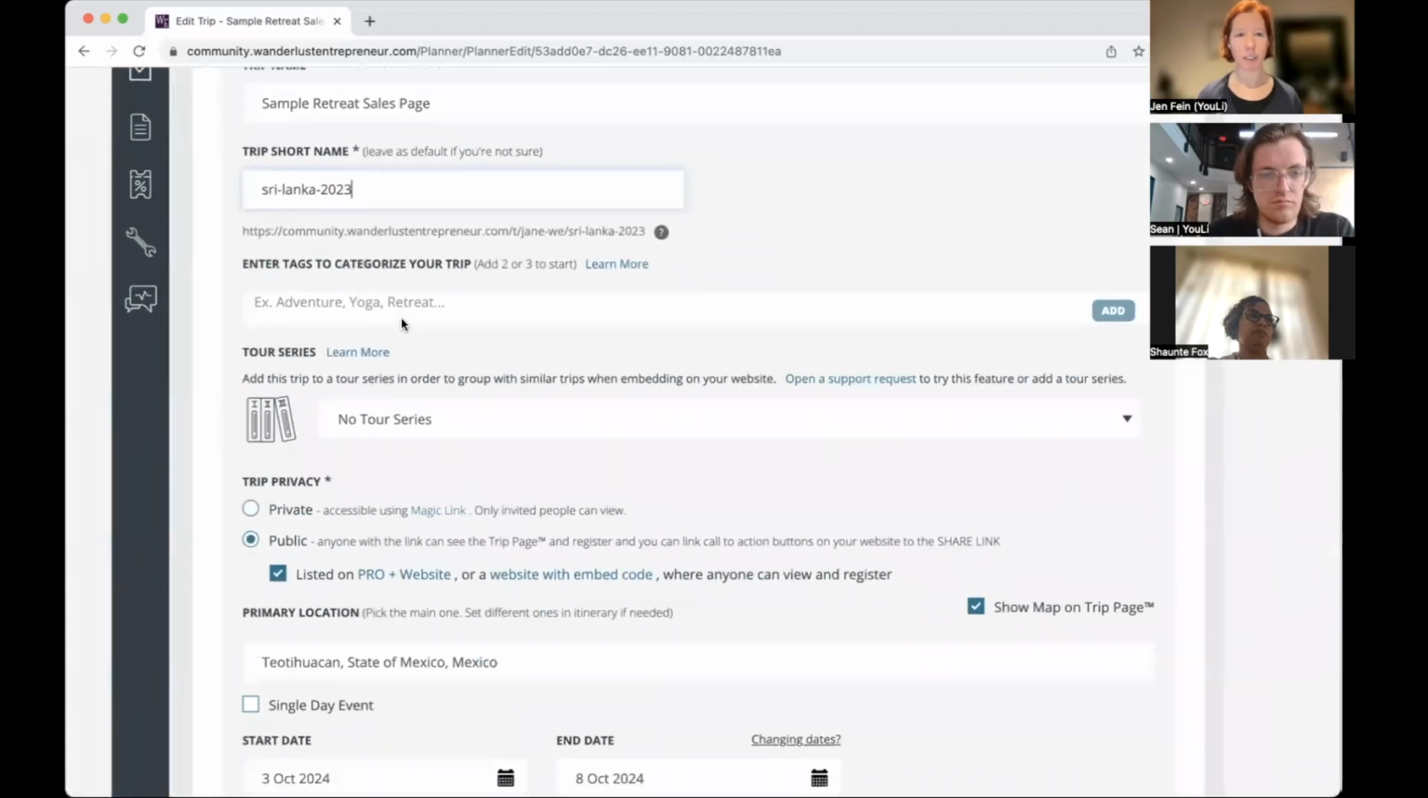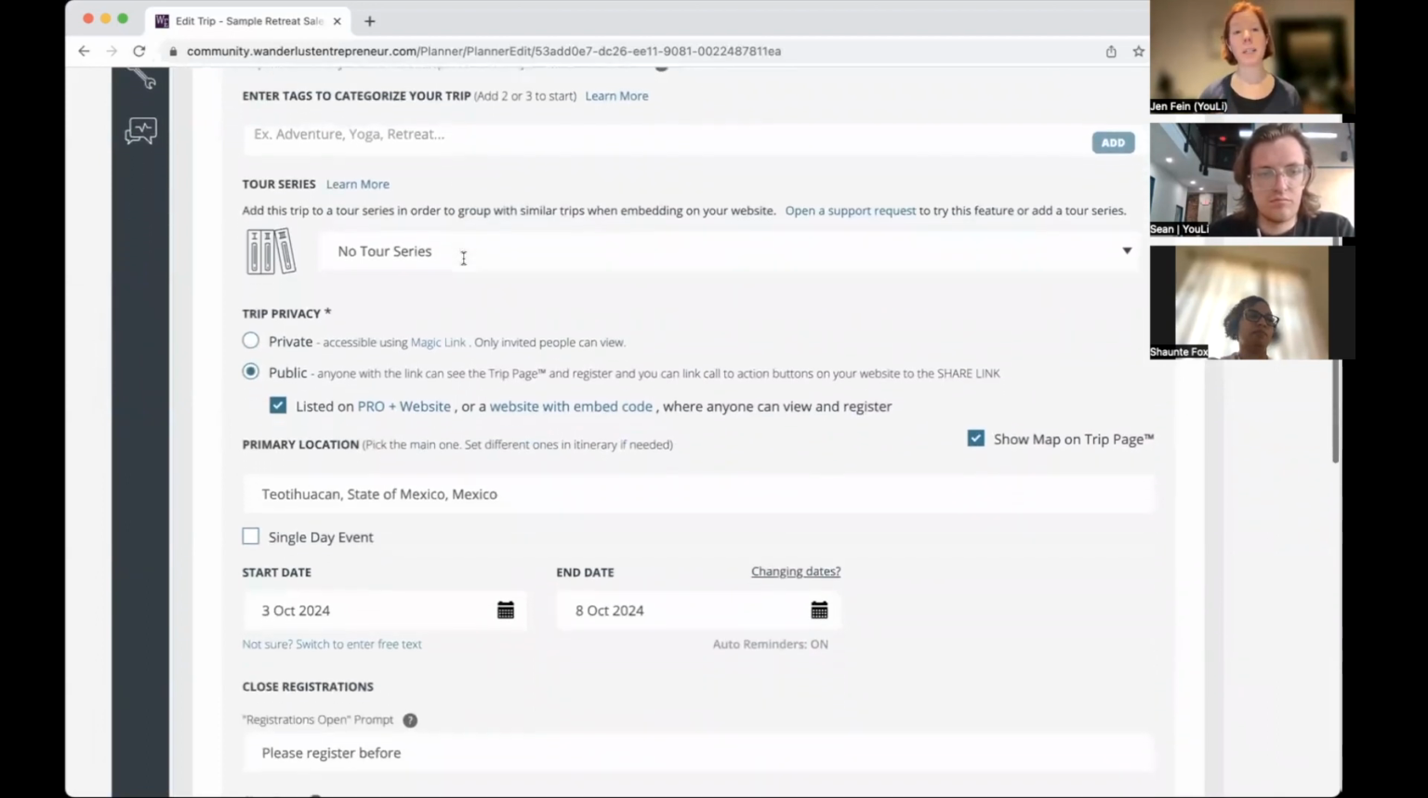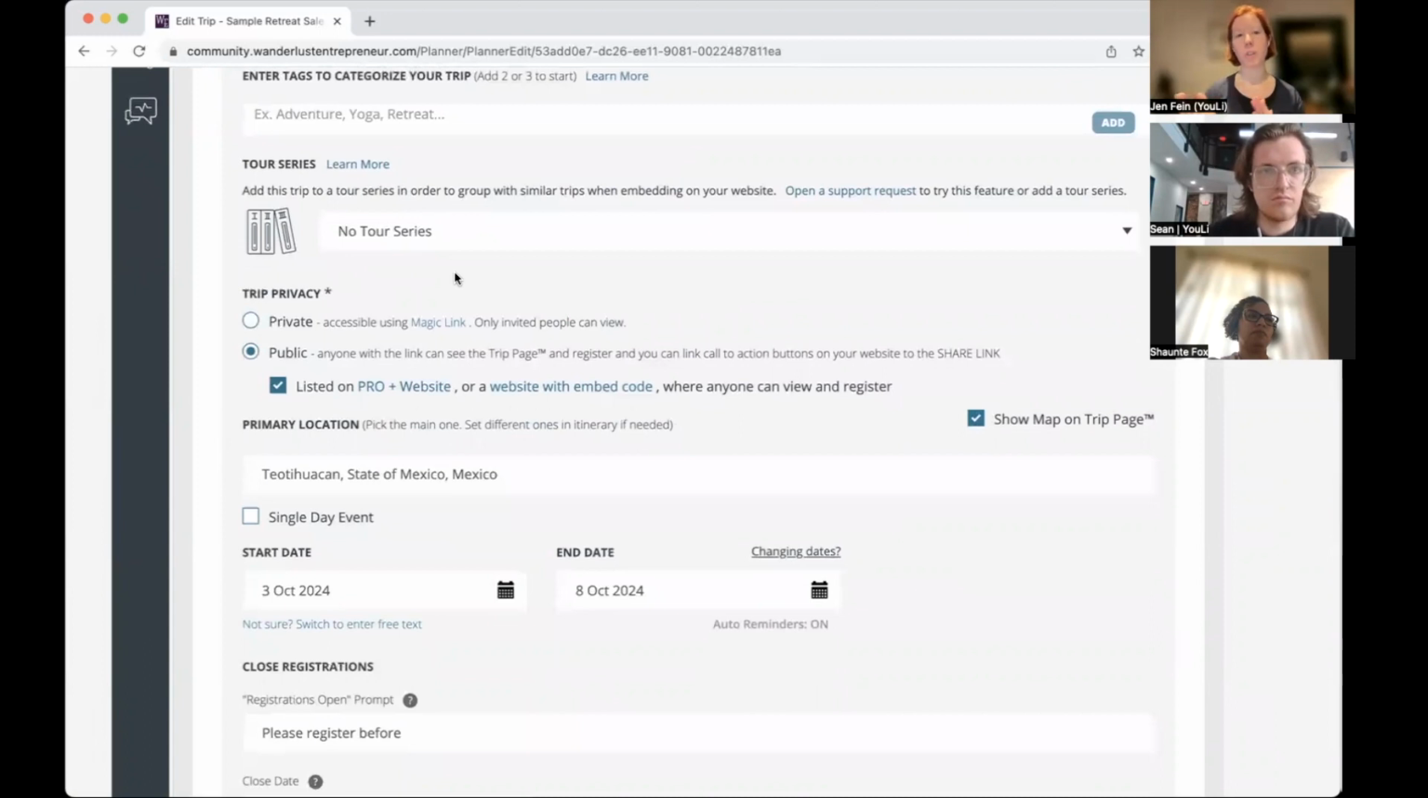All right. And then you can enter tags to kind of categorize things, but that's not super critical if you're not running a lot of trips. Same thing as tour series. Those are features you might need someday when you're running lots of trips. And then trip privacy is very important. It's a decision that you get to make about how you're sharing your trip.